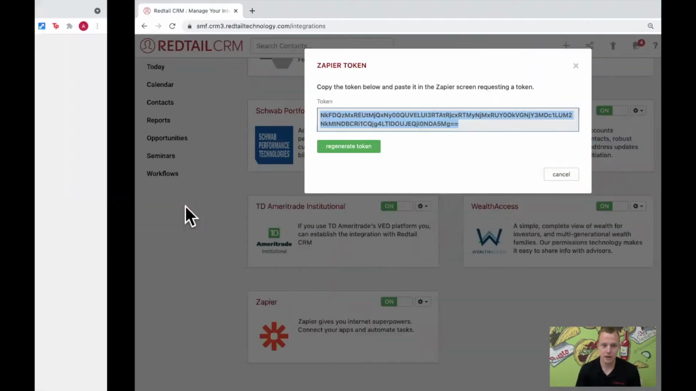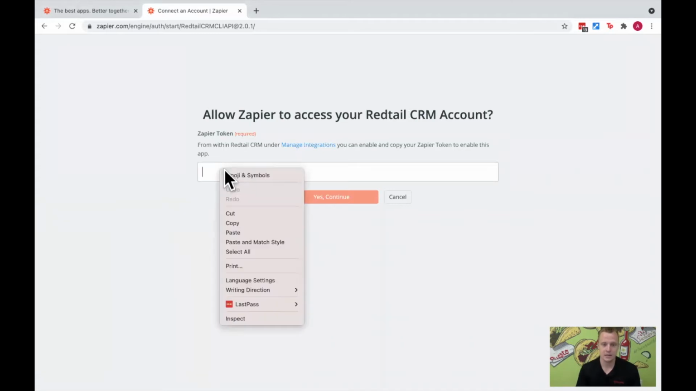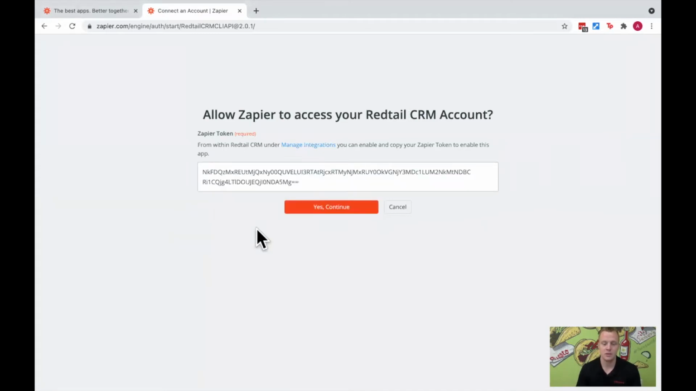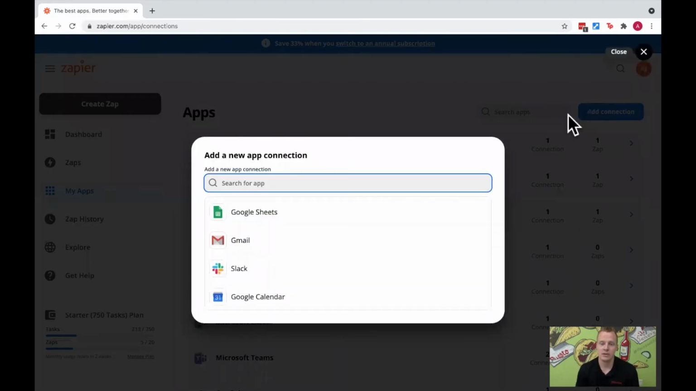And then if you go back to Zapier here, we're just going to go ahead and paste that code back into this field here. Okay, so now we have our Zapier token inside here. We're going to click this yes, continue, and that's going to create the connection between our Zapier account and our Redtail account. Now, I already had this set up prior to starting the webinar, so I'm actually going to choose the cancel button here, but you, of course, would choose the yes and continue button and just follow the prompts, and you will have your Redtail account connected to your Zapier applications.